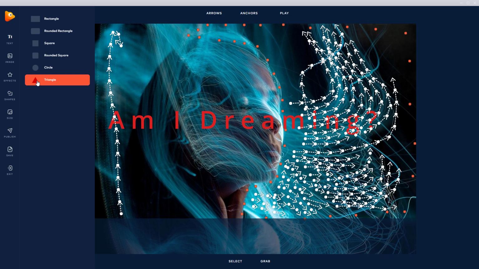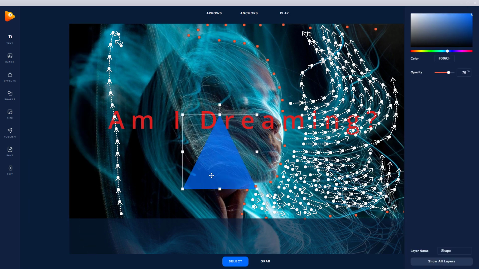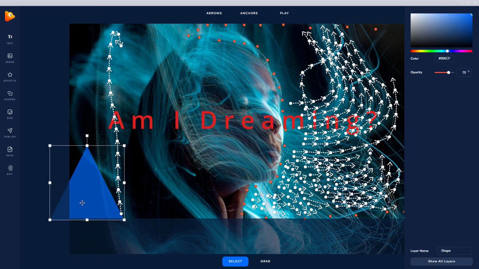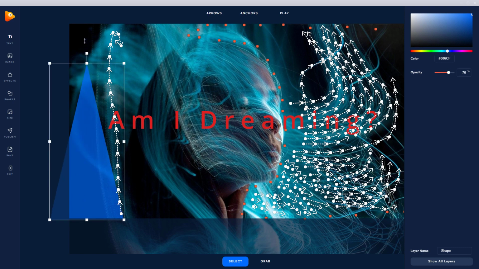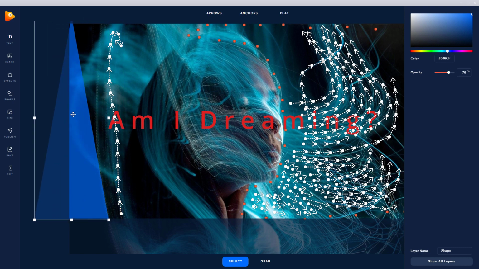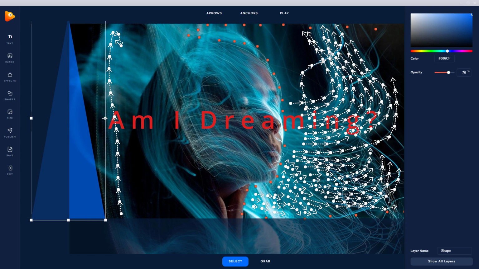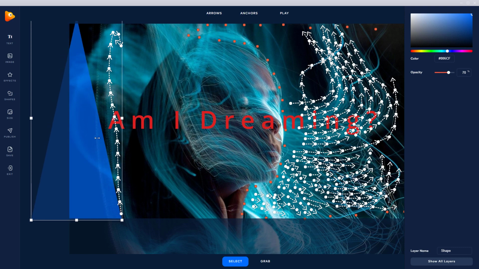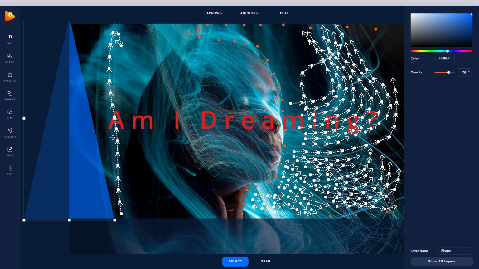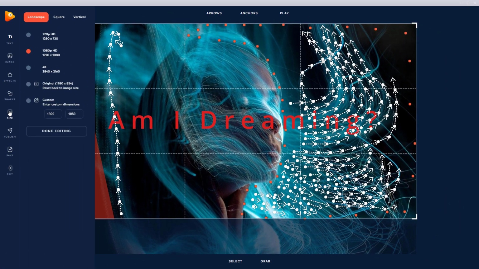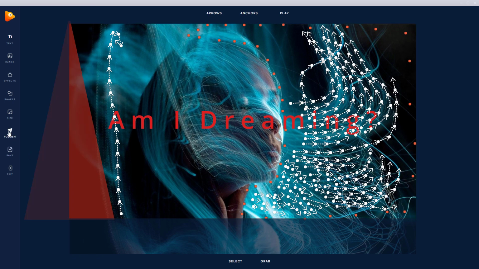We can add shapes. I don't know why you would want to add a shape, but you might want to just add something for the corner to make it look a little bit more professional. So something like that might be quite useful. And just something like that. Maybe I will put it in a nice red color to match the text. We can change the size of the output, so I can output at 4K, 1080 or 720p in different orientations, but really it's time to publish it.